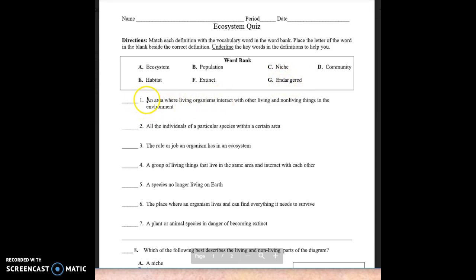Number 1. An area where living organisms interact with other living and non-living things in the environment. Number 2. All the individuals of a particular species within a certain area. Number 3. The role or job an organism has in an ecosystem.